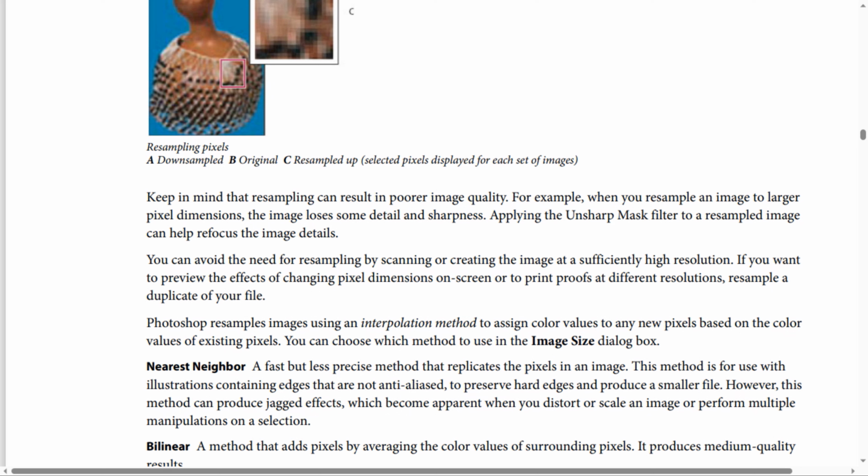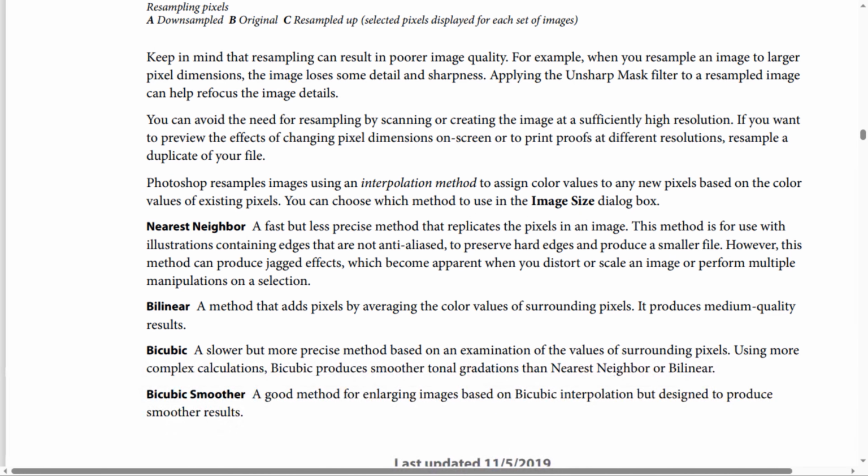However, this method can produce jagged effects, which become apparent when you distort or scale an image or perform multiple manipulations on a selection. What about bilinear? Bilinear is a method that adds pixels by averaging the color values of surrounding pixels. It produces medium quality results.